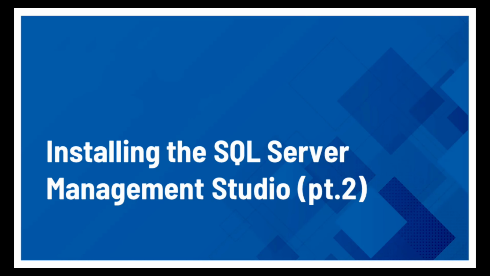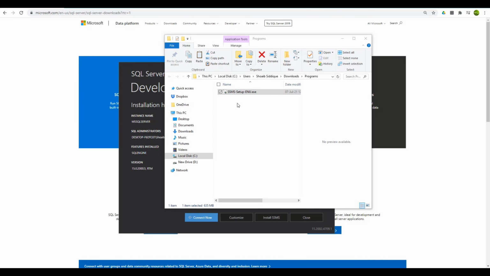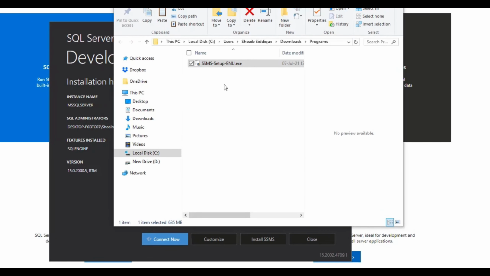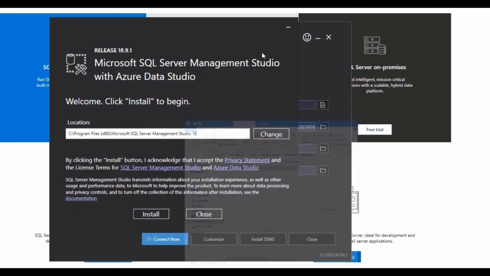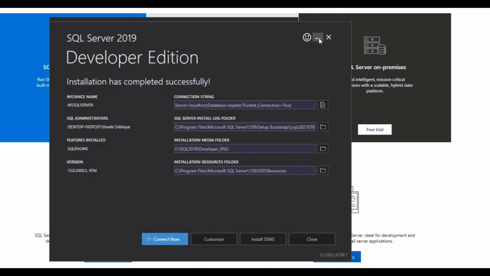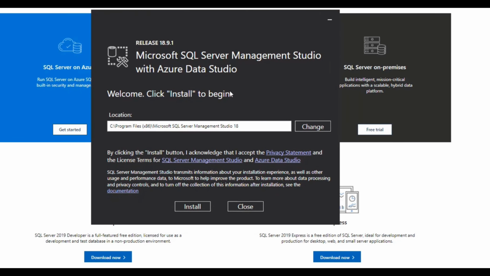Hello and welcome to this lab session. This is where we left off. So our file has been downloaded. And now let's run it and install the Server Management Studio. So here you need the location where you want to install the SSMS. And if you want, you can change the location as well. I'm okay here with this default location, so let's continue to install.